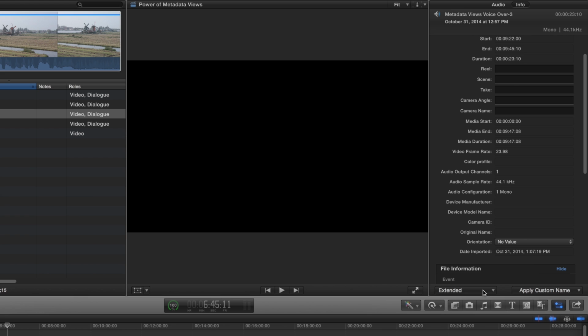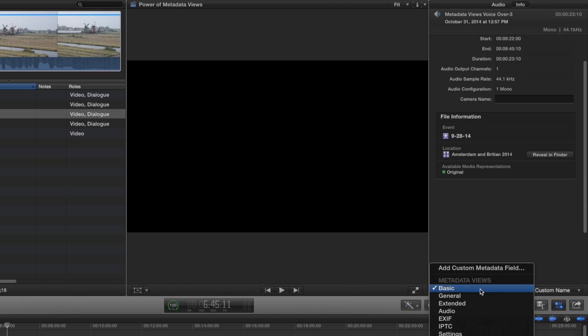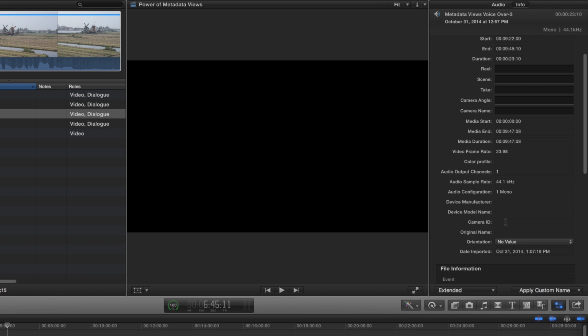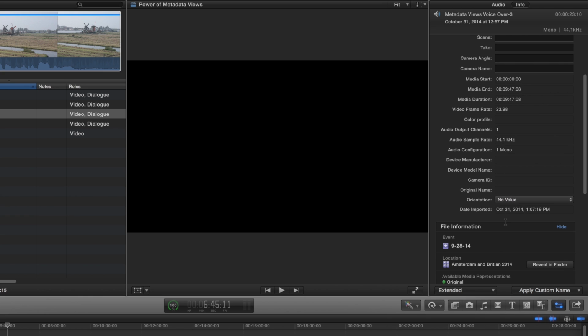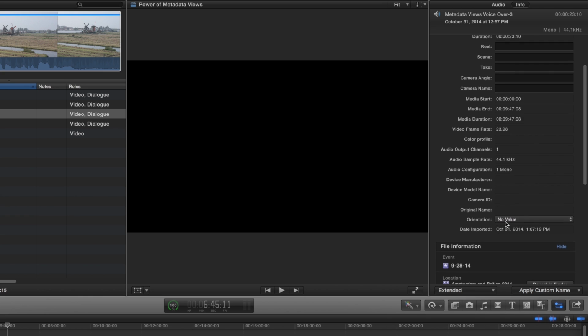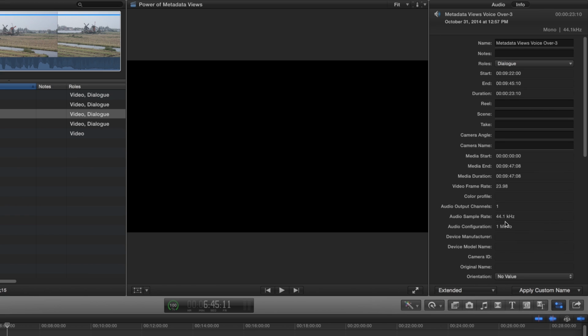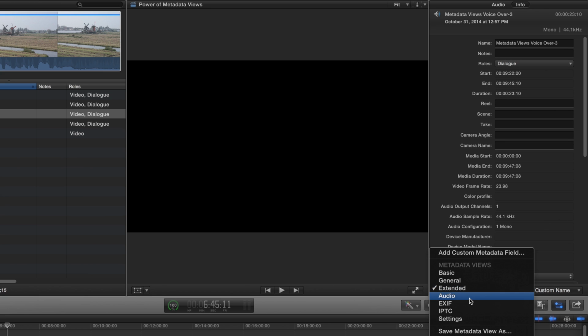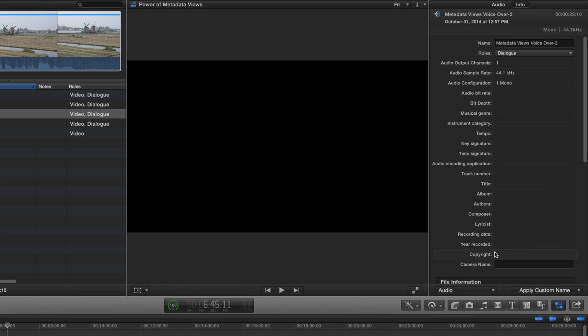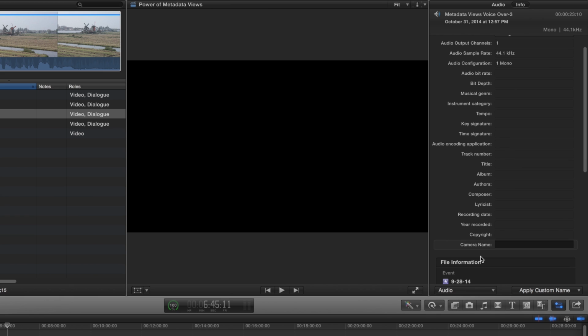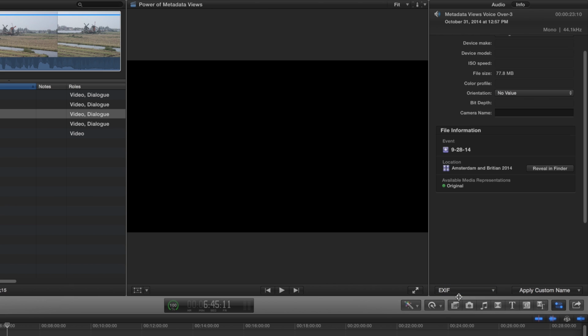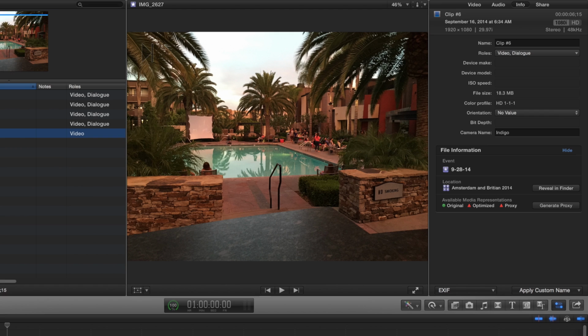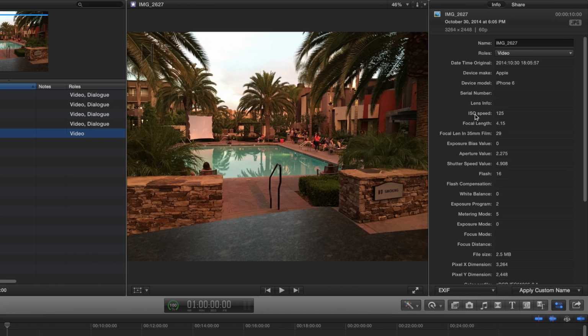The basic view simplifies the metadata down to the absolute minimum, while extended adds additional information about the video like color profile, field dominance, and any pull-down applied, as well as camera ID. Other default views include audio, obviously focused on audio-related metadata, and EXIF, metadata most commonly associated with still images, but also sometimes applied to video elements from iPhones, iPads, and DSLRs with dual still and video capability.